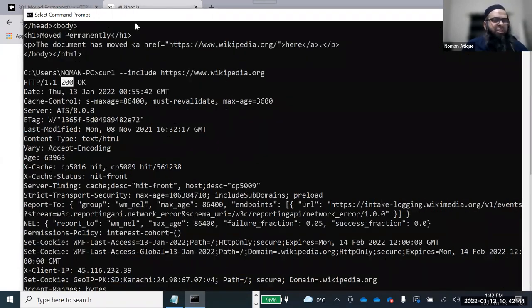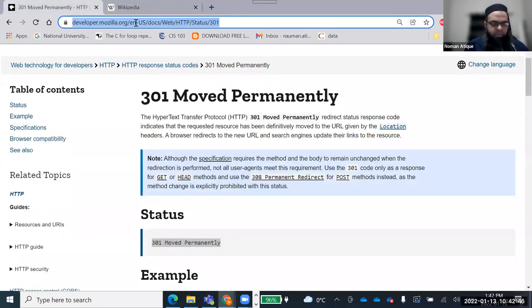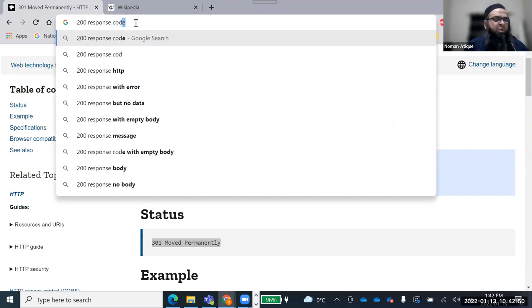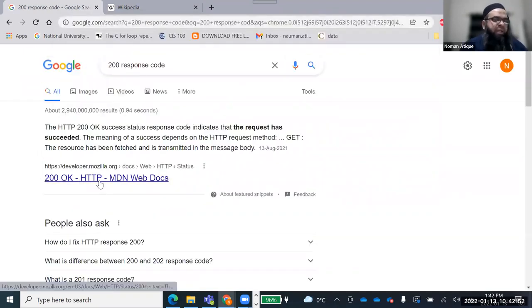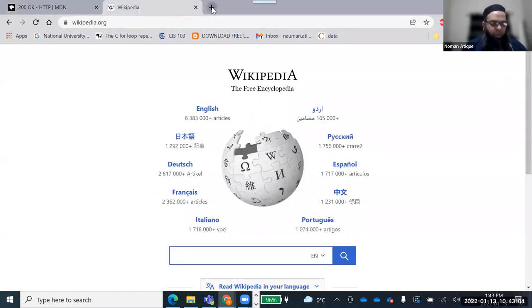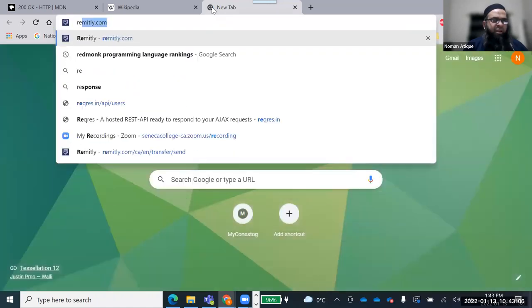Now I'll tell you, what is this 200 code? 200 is a response code. The 200 code tells us that your response was successful. 200, okay, that you have successfully got the file you were looking for. Now, here comes a very important concept. I'll tell you about the response codes in general now.